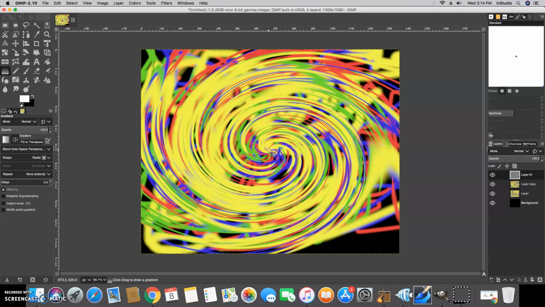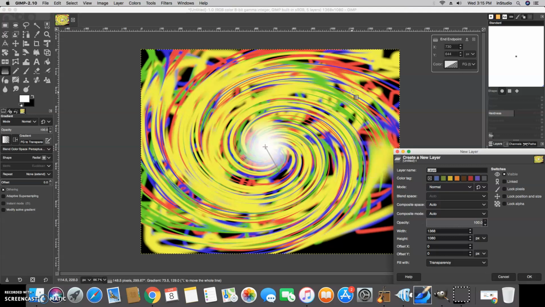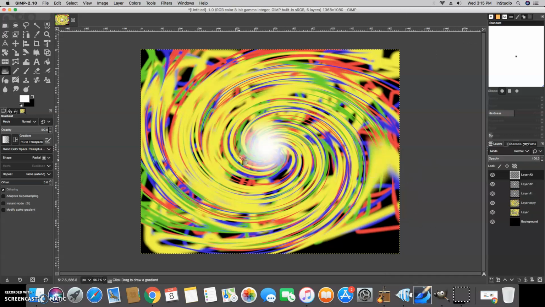I'm going to go right into the center. I'm going to pull out. I'm just going to go pretty narrow still. And then I'm going to make a new layer. Click OK. I go right back into the very middle again. This time pull out a little bit further. I'm going to add another layer. Click OK. This time go a little bit further.